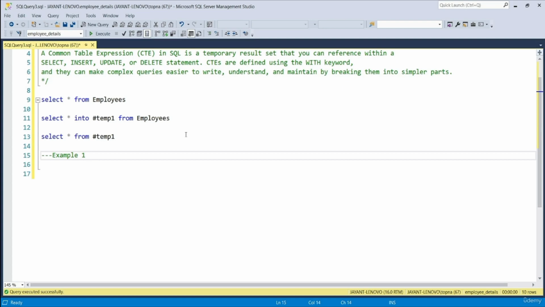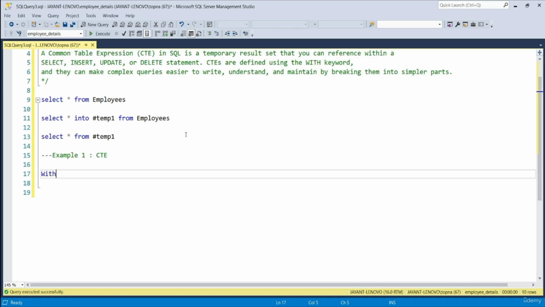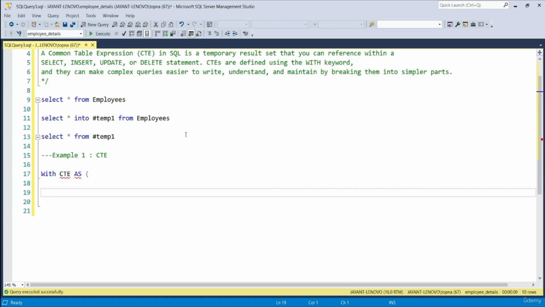Now let's discuss the first example, and let's discuss CTEs from here. As we have already discussed, if you want to create a CTE, you have to use the WITH keyword. We write WITH, and then you have to provide a name to the common table expression. As of now, let's write CTE, but you can provide some other name as well. With CTE, then the AS keyword, bracket open, bracket close, and inside this bracket you write your CTE query. Let's say we want to write select star from hash temp1.